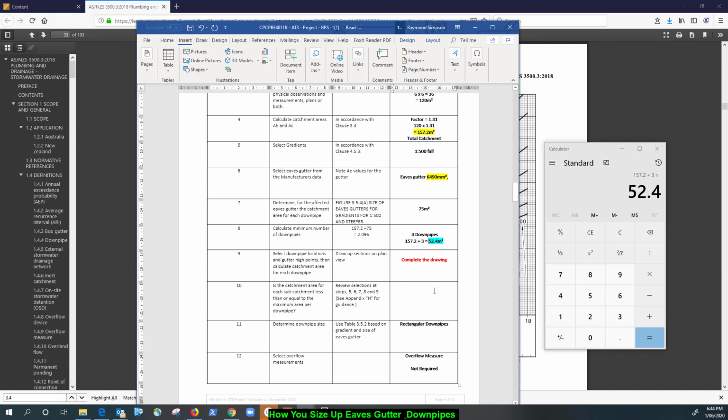Before we go any further, we've got to do the next bit, which is: is the catchment area for each subcatchment less than or equal to the maximum per downpipe? Yes, it is. So that's very important that we get that answer, because that makes it all viable. So now we've got to determine the number of downpipes. Now we're using rectangular downpipes, so we've got to use table 3.5.2 based on the gradient and size of eaves gutter that we're using. So let's go and have a quick look there.